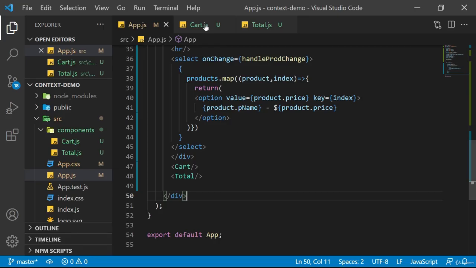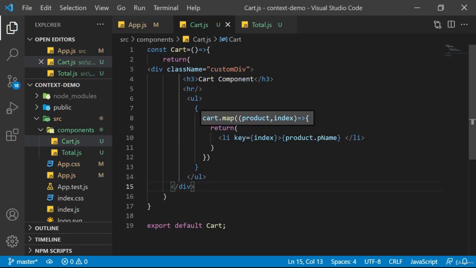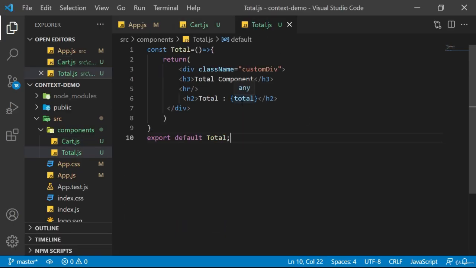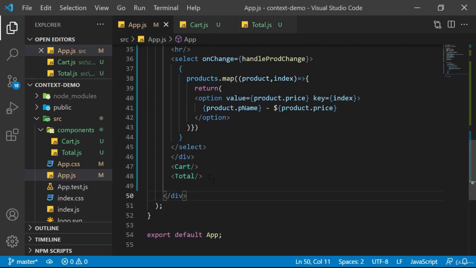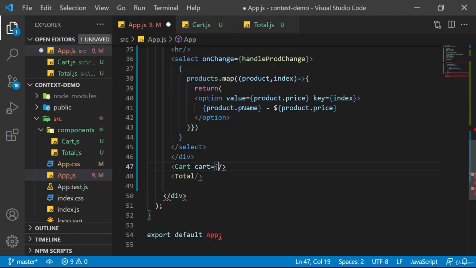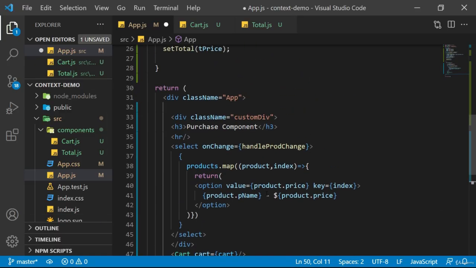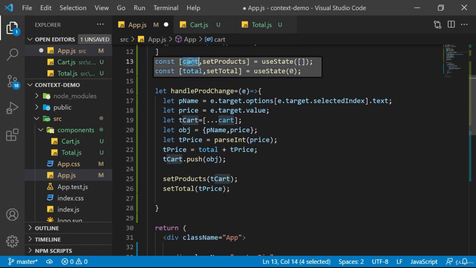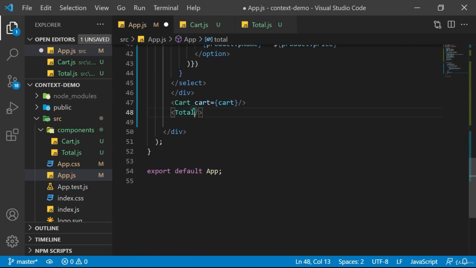The reason is, here you see that in the cart we are trying cart.map, but there is no such thing called cart, and for the total also the same case. Now this is where we need the props. We are going to pass the props here. I want to pass the cart, which is a local state here. As you can see, this is the cart state and this is the total state. So that's what we want to pass to the component as props.